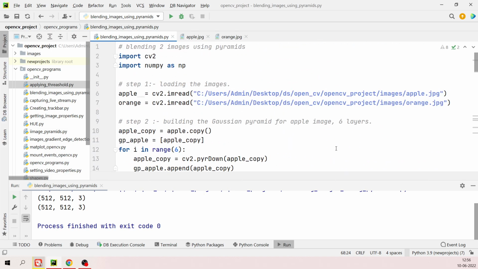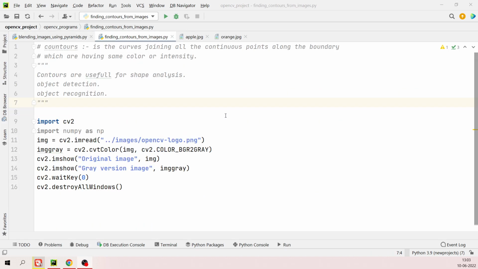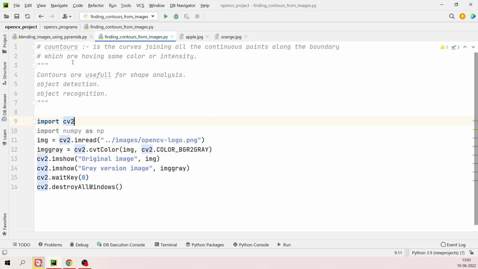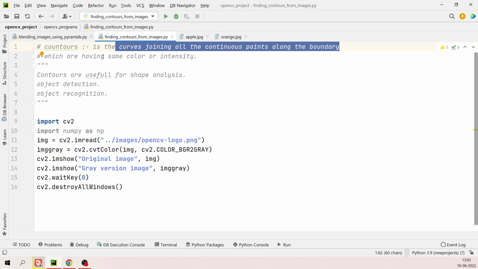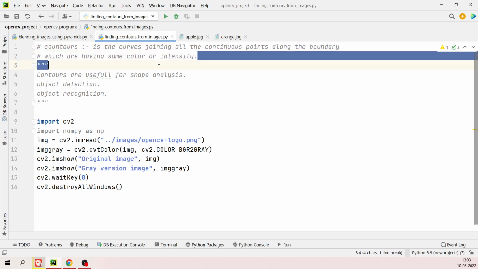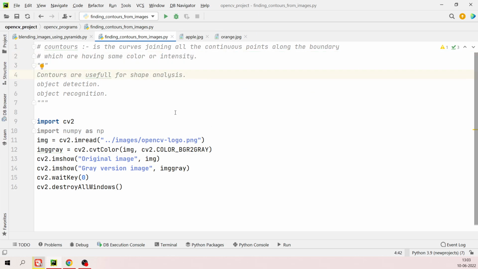Now, the next topic I want to talk about is contours. Here I have a sample code just to show the images. First let me tell you what contours means. Contours are the curves joining the continuous points along the boundary which have the same color intensity, or the same color. It will be like a continuous line along the boundary.